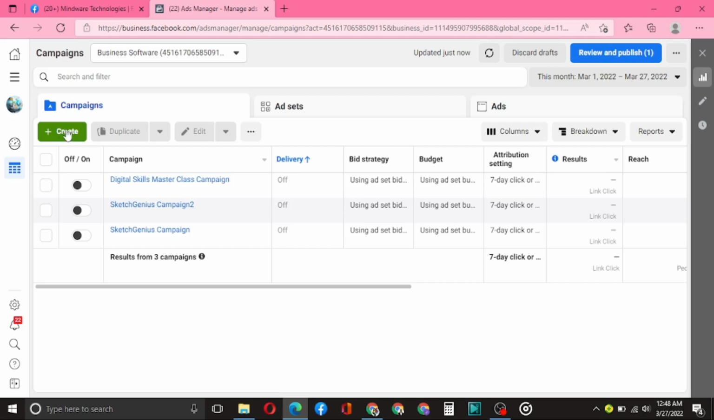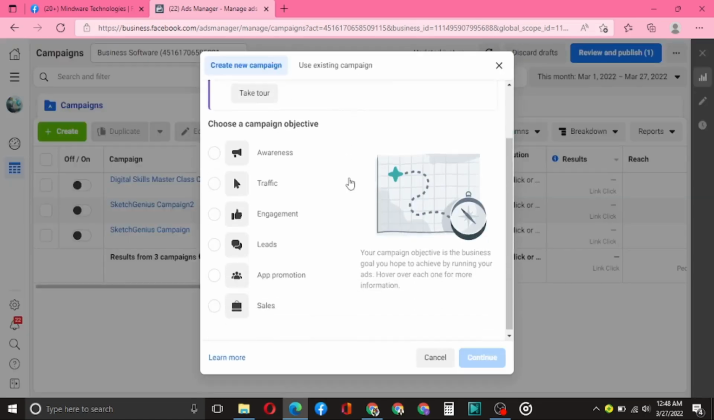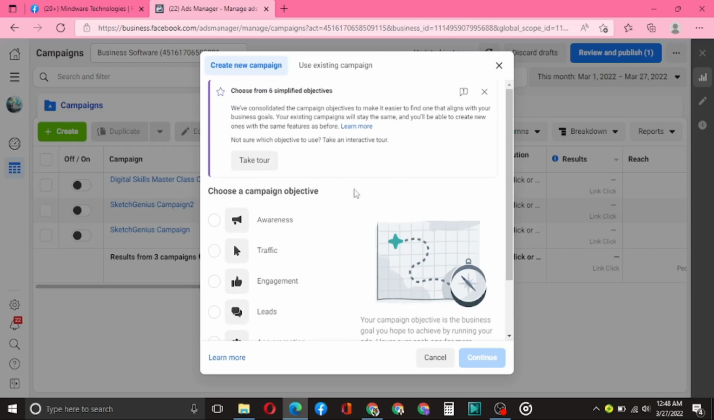To start a new campaign, all you have to do is come here and click on this green plus button here. Then afterwards you click on this create here. So here you are. Now this is the point where you choose your objective.